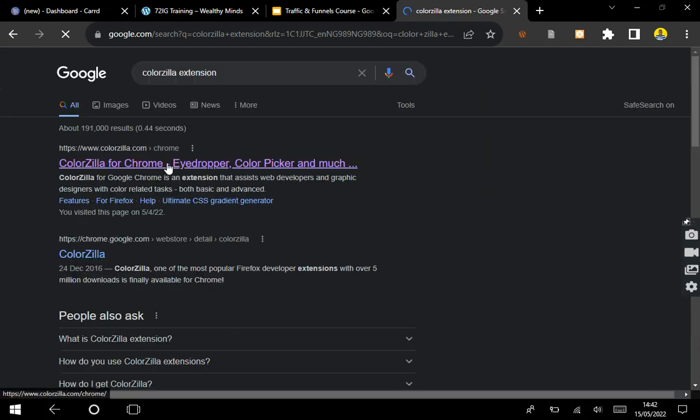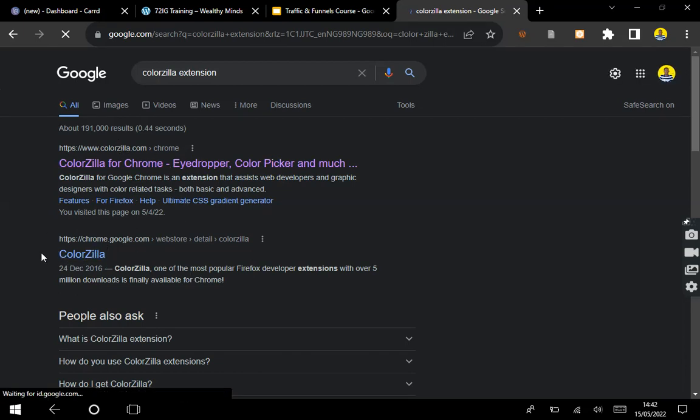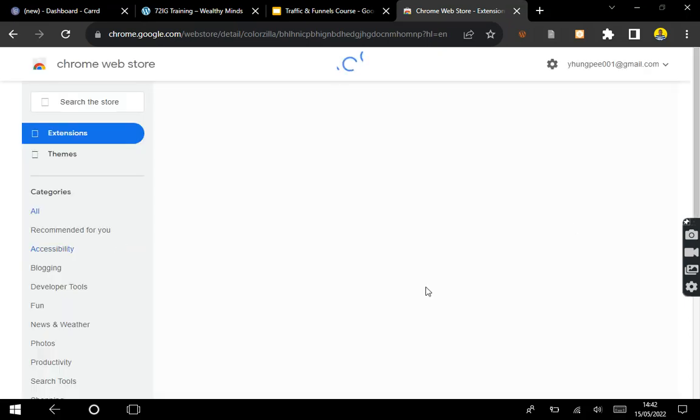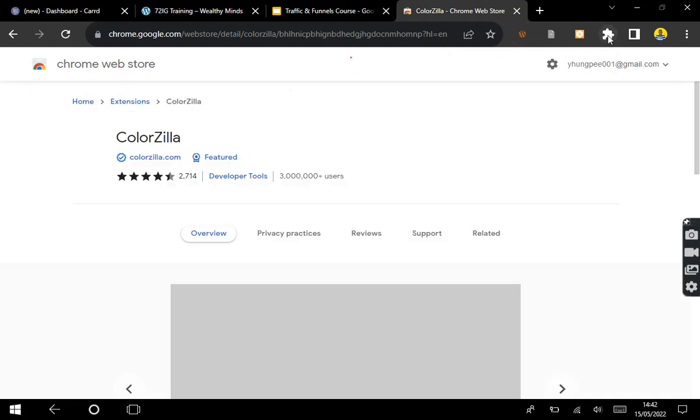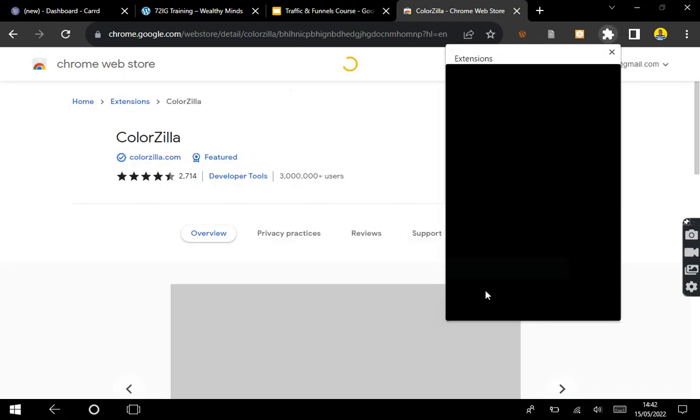Just search for Colorzilla, then download it. Don't go to colorzilla.com, or you can go to anyone, but come here, because I think Colorzilla is an extension made by Mozilla Firefox. Once you come here, you download your Chrome extension. Once you download it, it's now here. Another one I download is WhatFont. I use WhatFont to detect the kind of font I'm using.